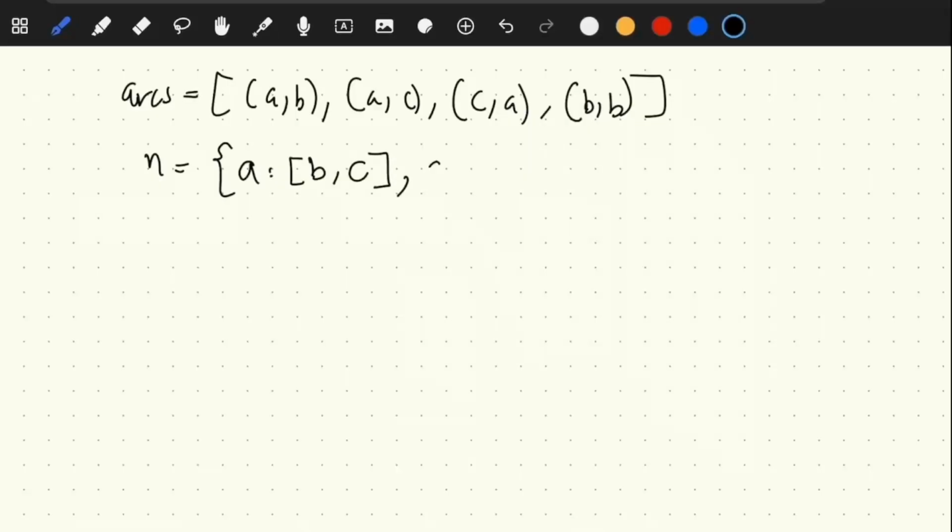Now C travels to A, and B travels to B, but I don't remember if this. Okay, let's just add it.